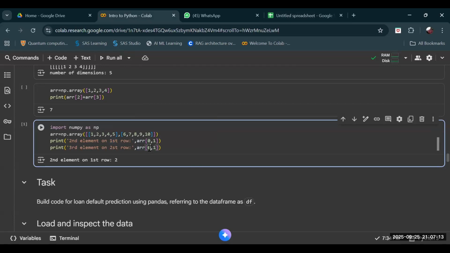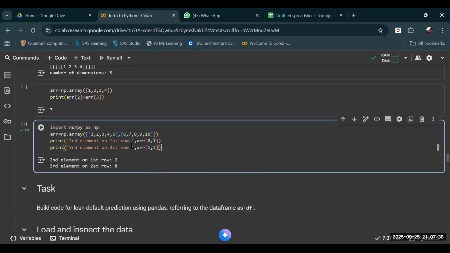Here I want second row, 1, 3. Third element, it's 0, 1, 2. Sashi, I think you agree with this already. For accessing the third element, that will display 8. So now, Raghav, I want 4 to be printed. What is the array statement I need?